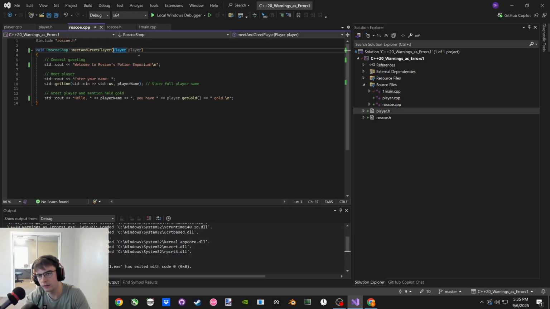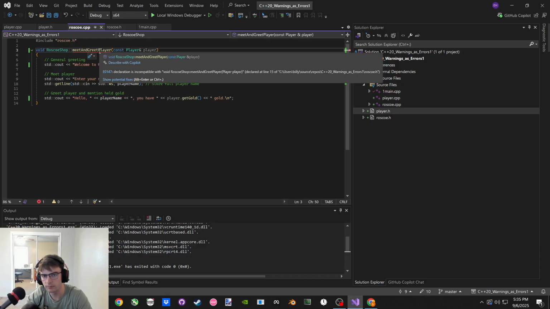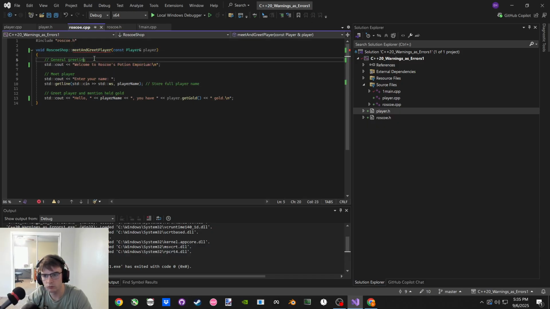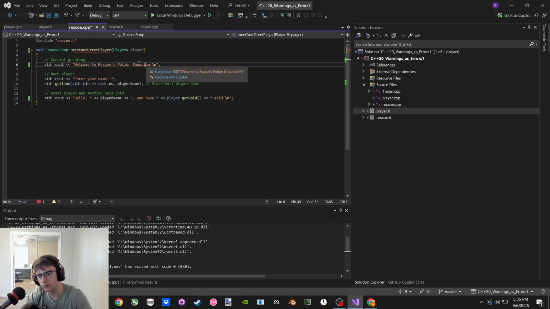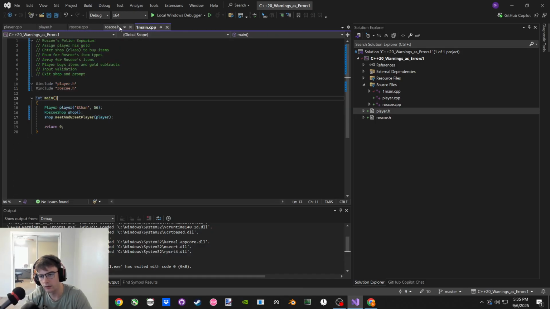Anything else? This should be that the player can't change, so we'll do. Oh, actually, that's not true because, well, in this case, this is meet and greet, so we're not going to be changing the player here. So we may as well. What is wrong with it being a const player reference here, huh? Get gold. Oh, hold. Let's just see what happens. If this is a player reference, I'm not sure what the issue is there. Because the player's not going to be const.